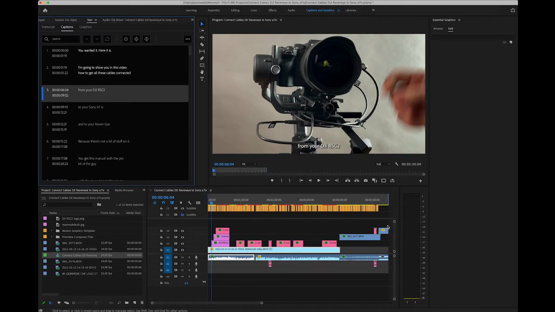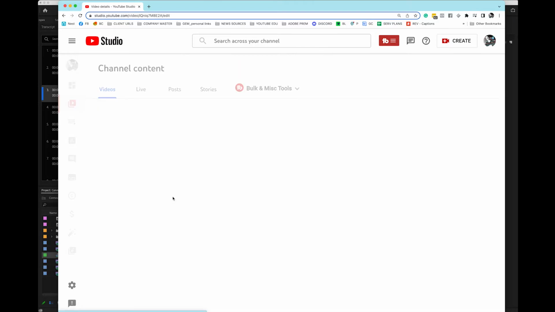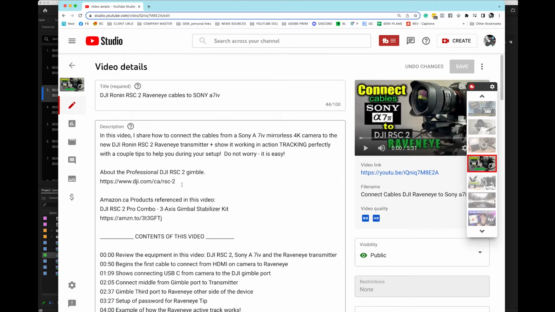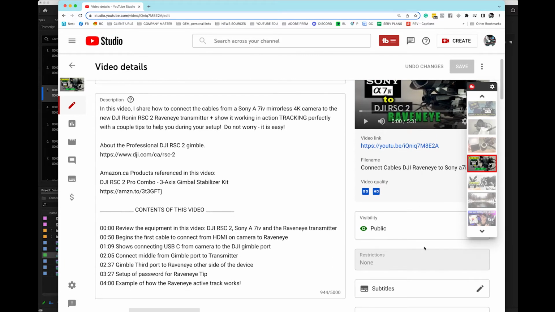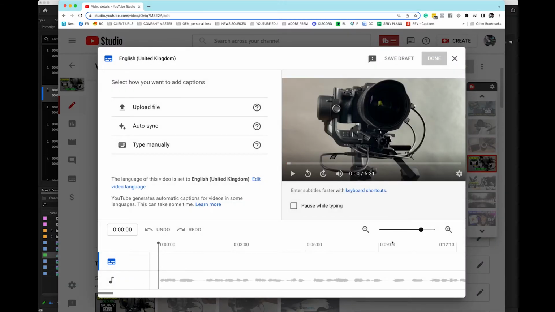Now, let me show you where to place this SRT file in YouTube. So let's go over to YouTube and I'll show you here. So this is the specific video. You go into edit your video. And once in your video, you've got all your descriptions down over here on the right-hand side, you have subtitles. So you go into the subtitles area of your YouTube video and you go upload file.